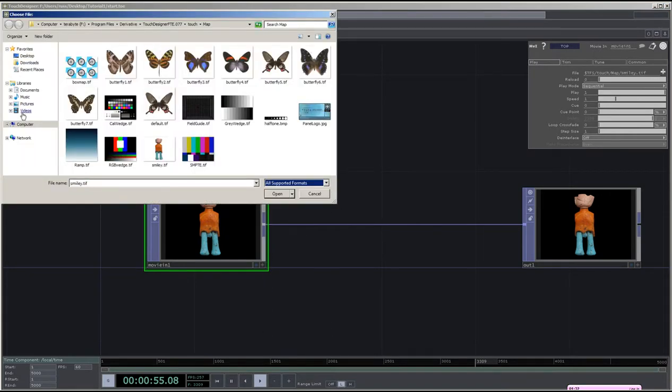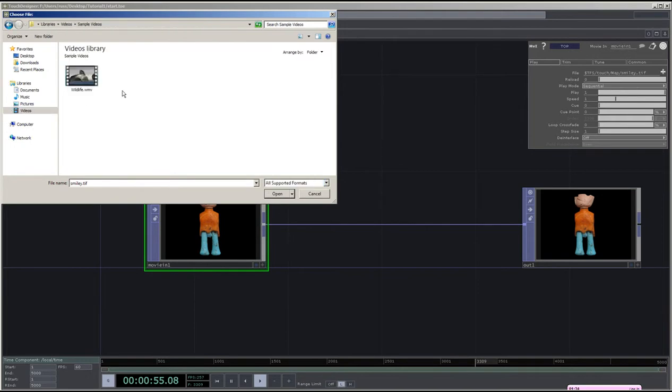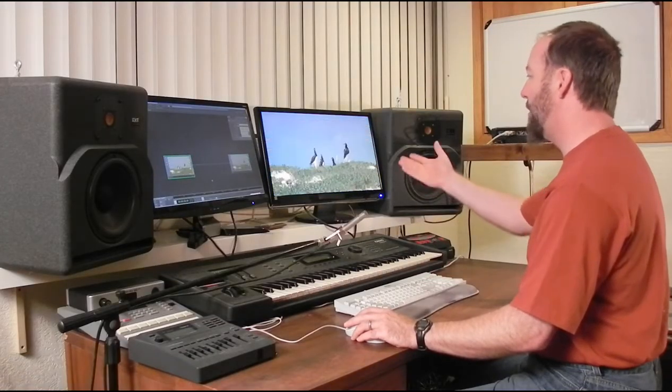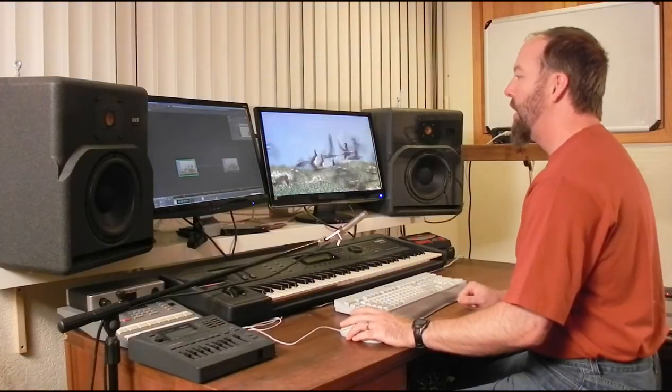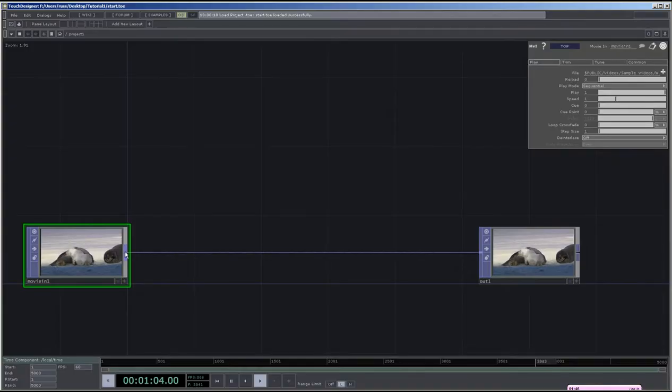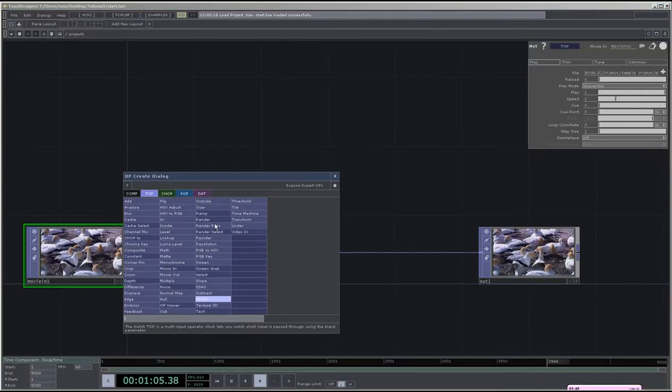I'm going to tell it to look at the Windows 7 default sample video, wildlife.wmv. So I just invented a video player. And since this is touch, you can do stuff to it on the fly. Let's add a transform.